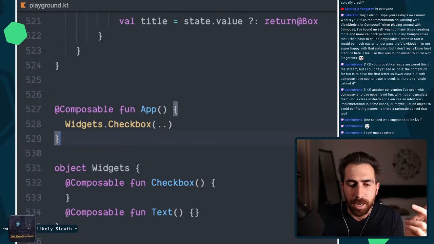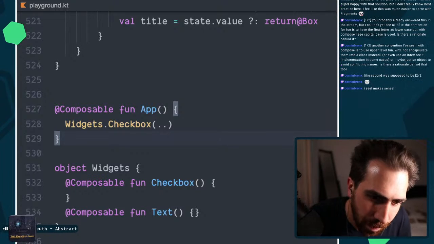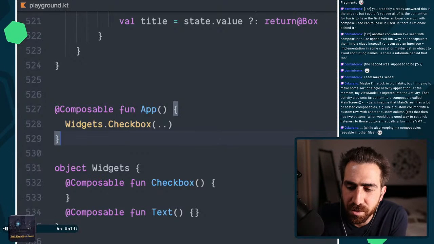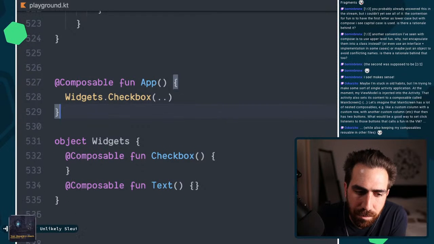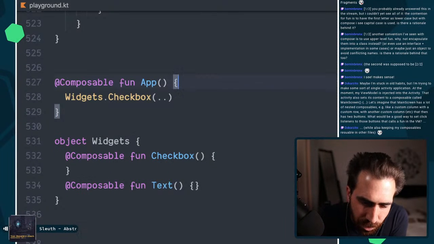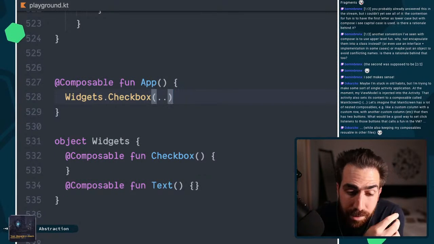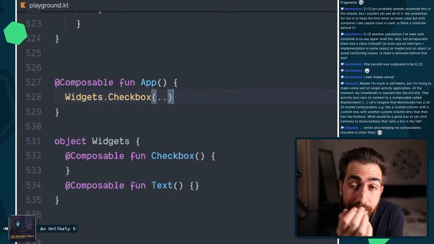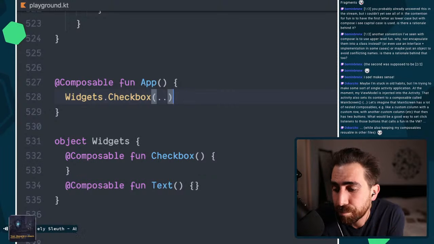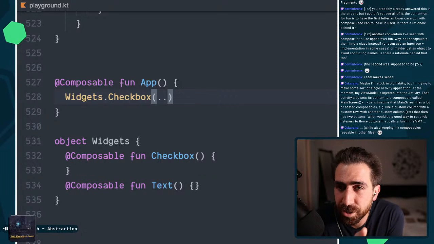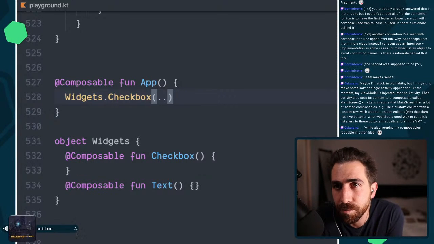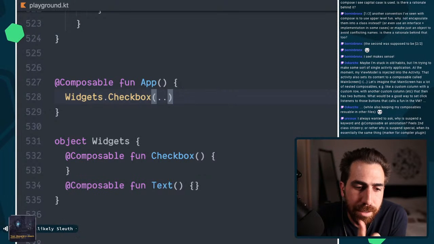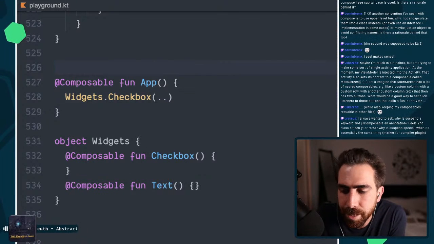But there are some, this one more so than the first question, there's a lot of good reasons to not put them on objects like this. So one is that composable functions you kind of want to think of as pure functions. They're just static functions where they take in some inputs and they produce an output. And so having them as top level kind of makes that easier.